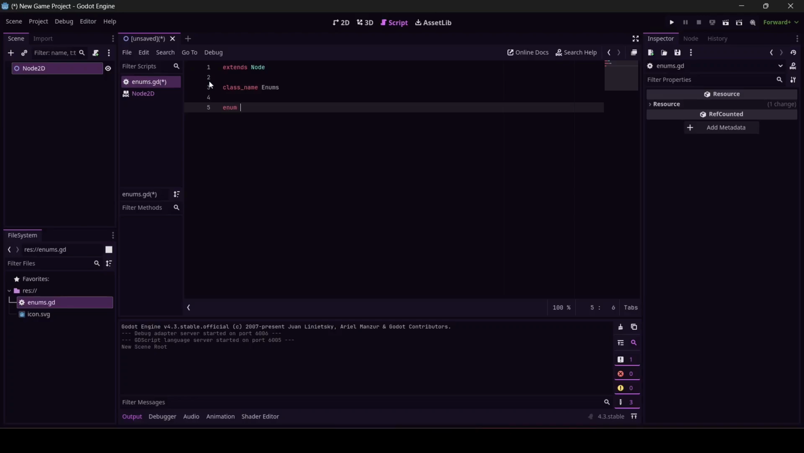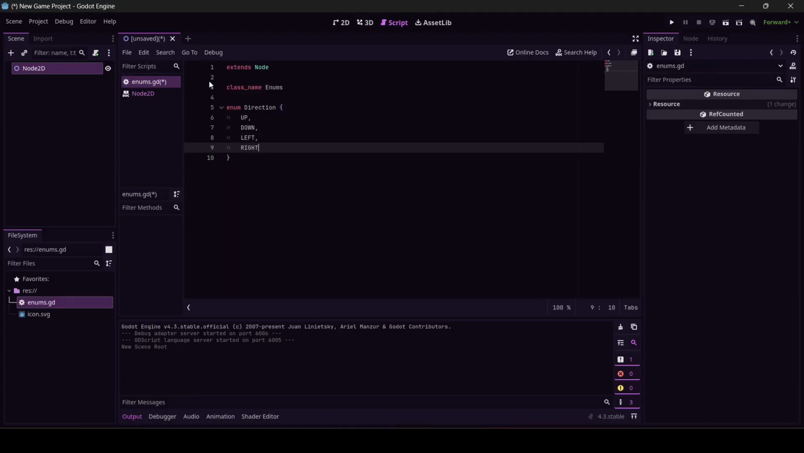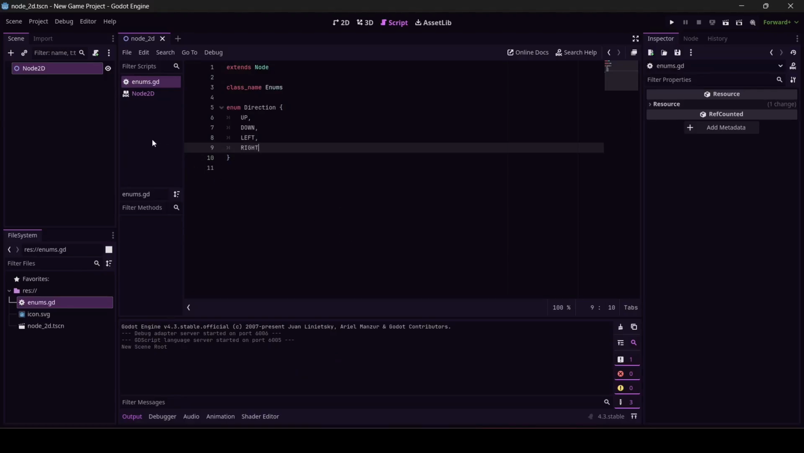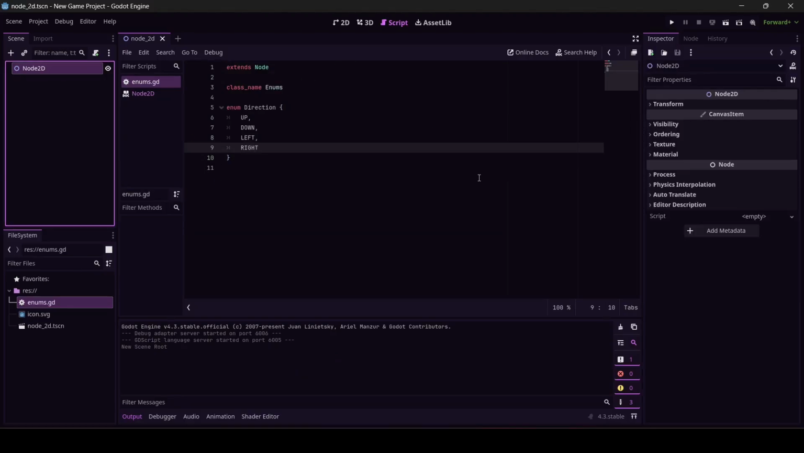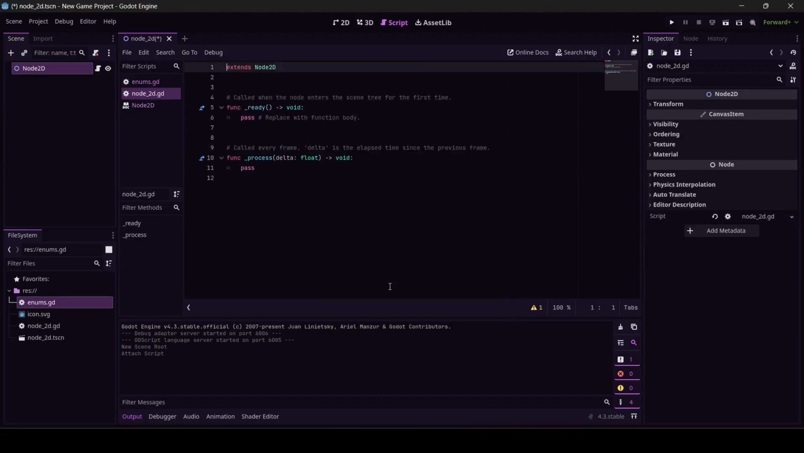Let's use directions. Why not? I type enum and then direction. Give it some curly brackets, and now I've got to give it some directions in there. Up, down, left, and right. Those are pretty good directions. Got it? Save. Oh, it wants me to do a scene. That's fine. It's because this project's completely blank. Now I'm going to put a script on my main node. That's fine. We're going to do it in ready.